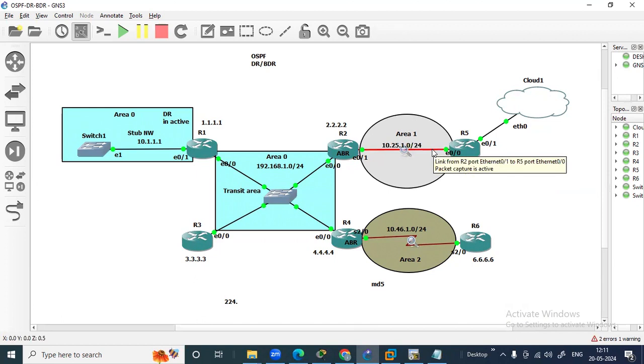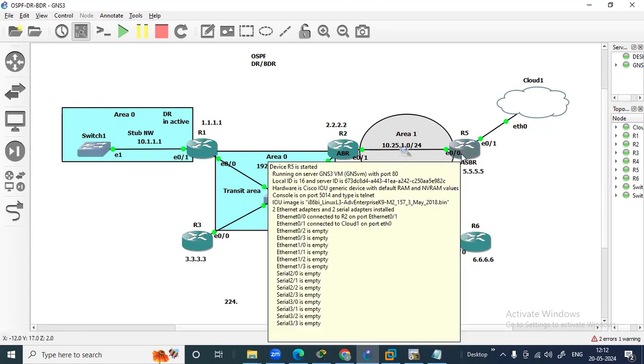There are some bits set here. There is a bit called the ASBR bit. That bit will be set in the updates, in the type 1 LSA only. In type 1 LSA the bit will be set to inform. The same thing for the ABR.